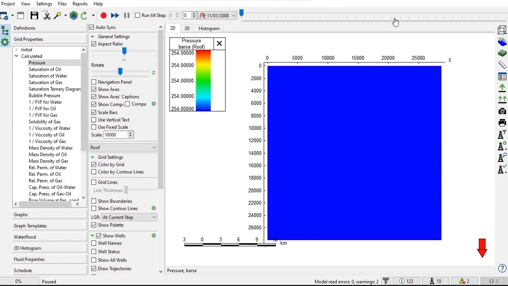So in this video, we will continue our learning on tNavigator, a reservoir simulation software, which is very useful. And today's topic is about LGR or local grid refinement. It's a very good feature for us to use in reservoir simulation, especially if you want to get a more focused, a more detailed evaluation on a particular area.